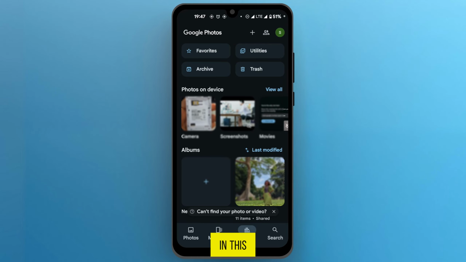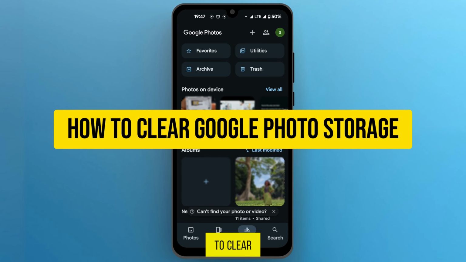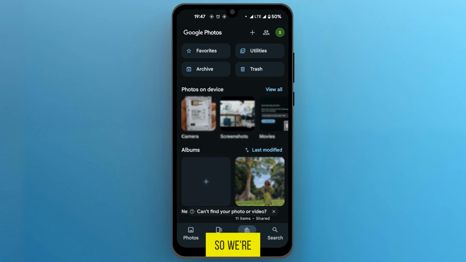Hello guys, in this tutorial we're going to be showing you how to clear Google Photos storage. So we're currently in our Google Photos storage, and what we need to do is to go to the top right corner where we have our profile icon, and we're going to tap on it.